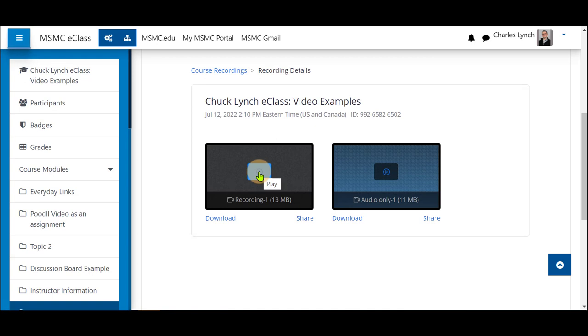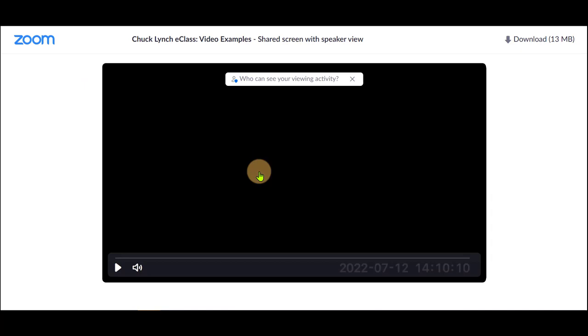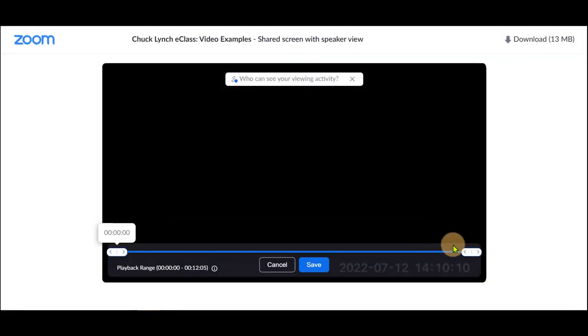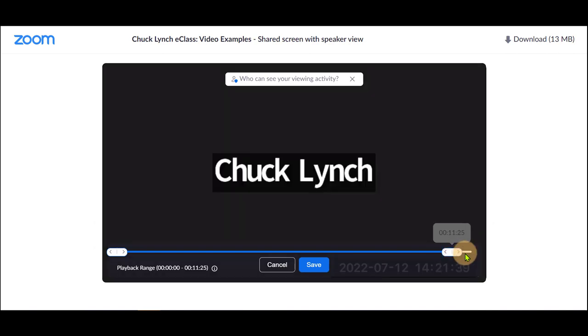Next, click on the recording itself you wish to view and edit. Next, you can click on the set playback range with these scissors. This message will appear. And using these arrows, you will be able to go back and forth either by 1 second, click and drag them, and trim off the end or beginning of a video that you have recorded for your students.